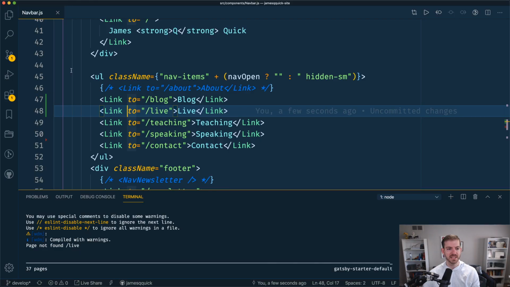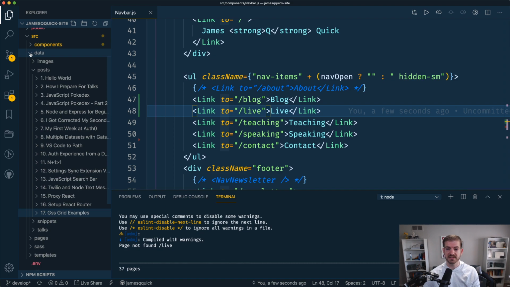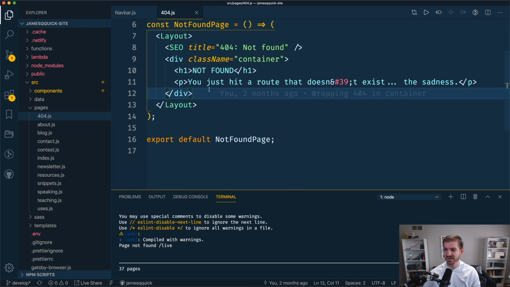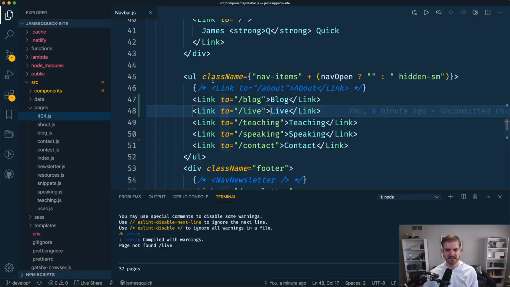In Gatsby, the way you create page components is by creating a component inside of a directory called pages. Here's the default 404, and I don't know where it got that extra stuff in there. It should just say this. I can come back to that.